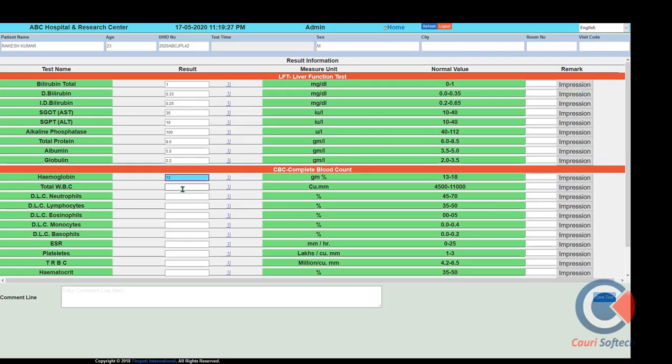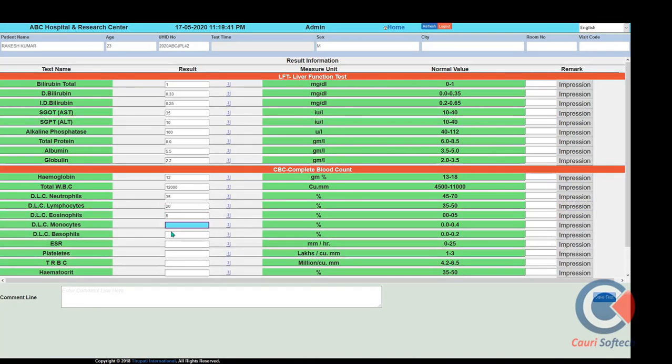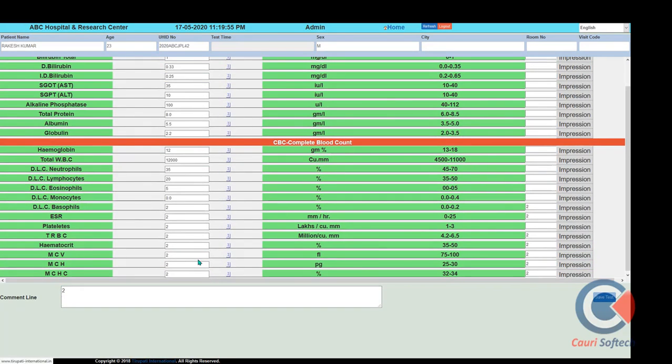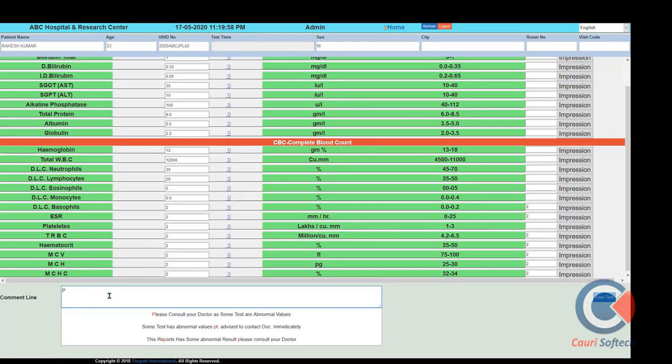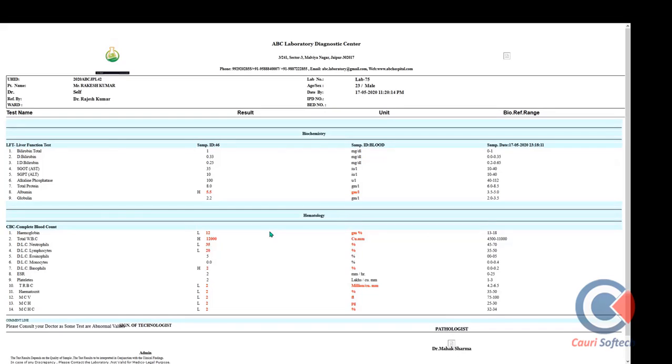Here we are filling CBC, or complete blood count, values. The system will show you the result. Let's assume I am filling some random value. We can see that the result value will be updated. If you want to write any comment or advice, there is also a comment line option. You can write a comment regarding the respective lab report, and this report can be given to the patient.